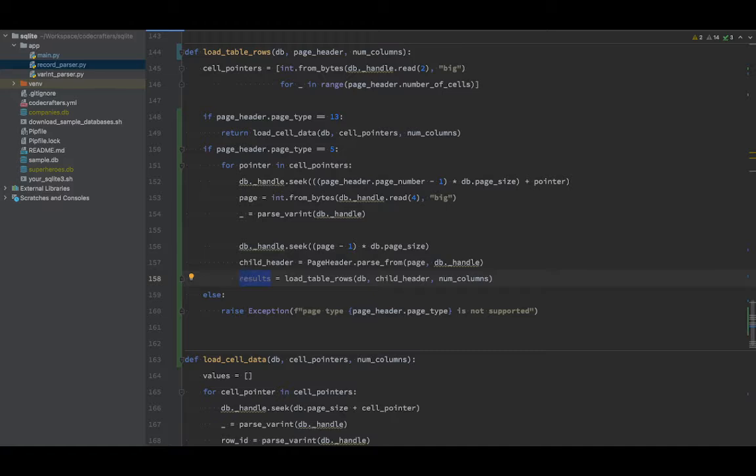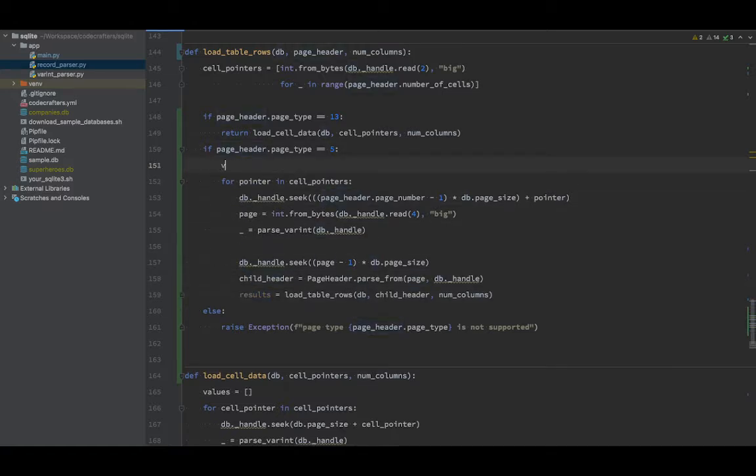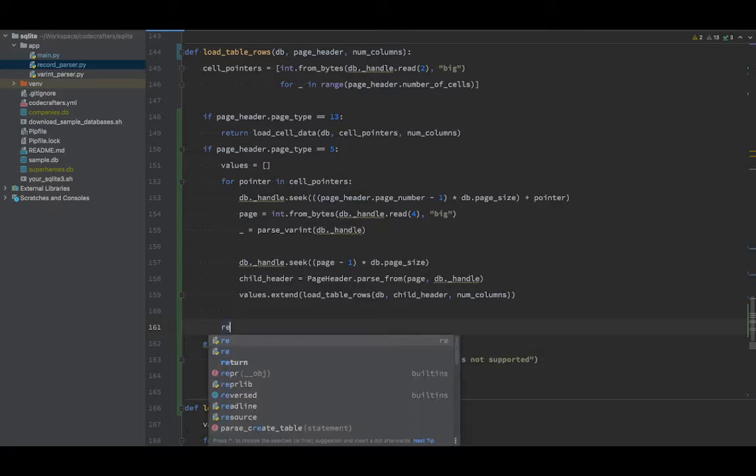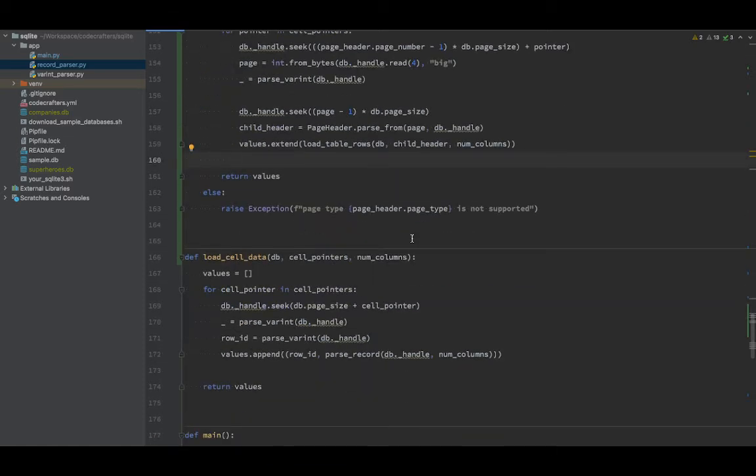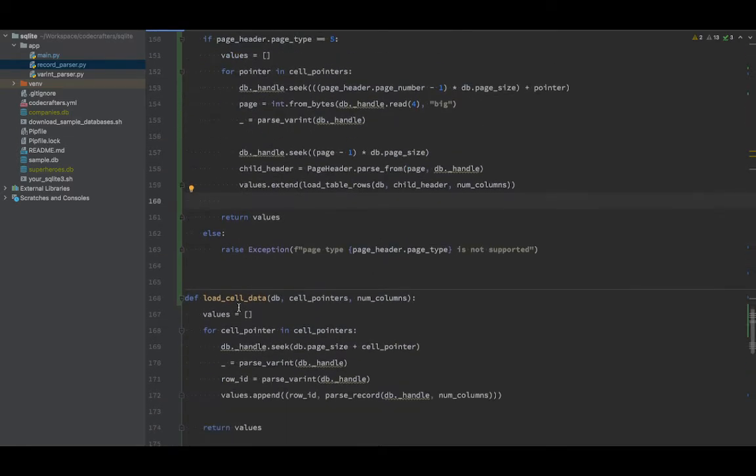And then we can't just return the results. We need to collect the results. So we'll say values.extend with this, right? And then return the values. I think that should work. Bunch of highlights, but I think all of those are protected member. Yeah. So now we'll say load cell data, cell pointer.